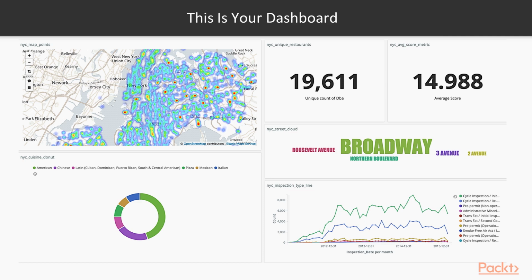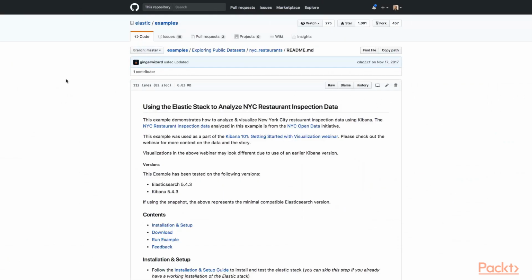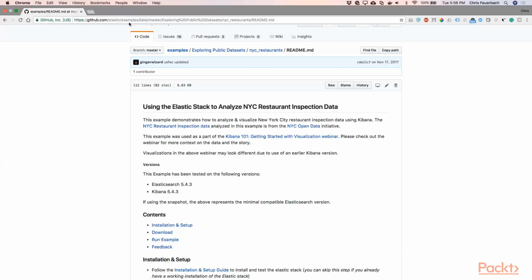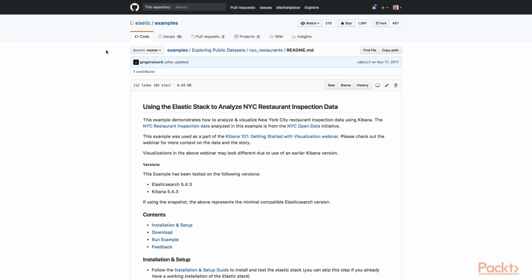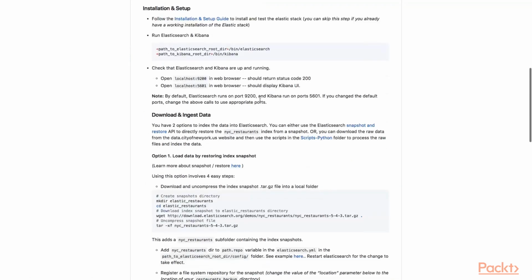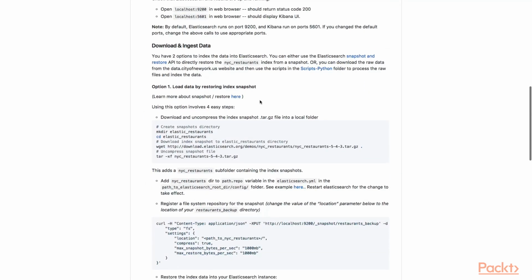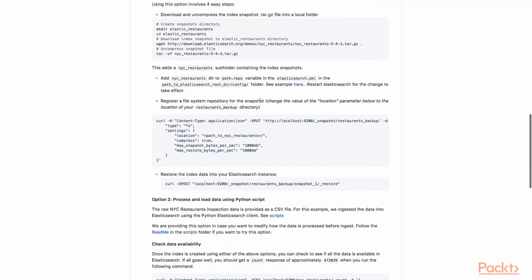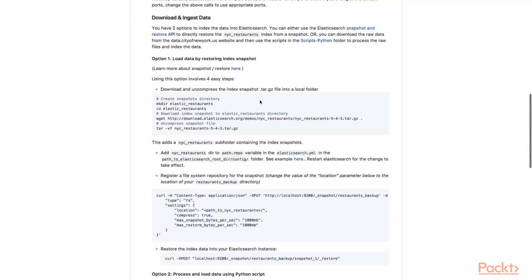The data we have is an example data set from Elastic. It's available on their github.com/elastic, and it's in their examples project. So here they'll have an exploring public data sets folder. And under that, there'll be an NYC_restaurants folder. This page shows you how to download the data and re-index it within your Elasticsearch cluster.